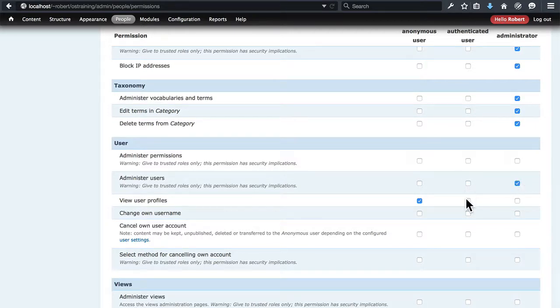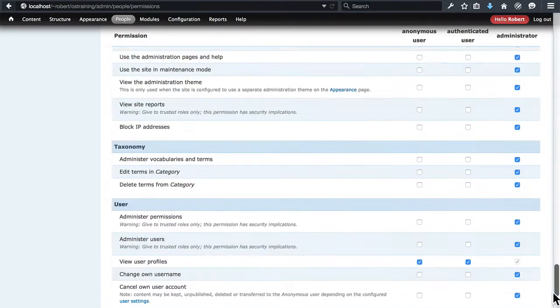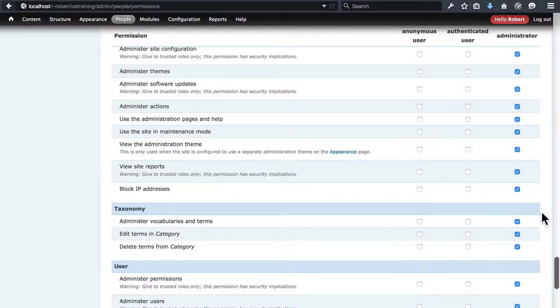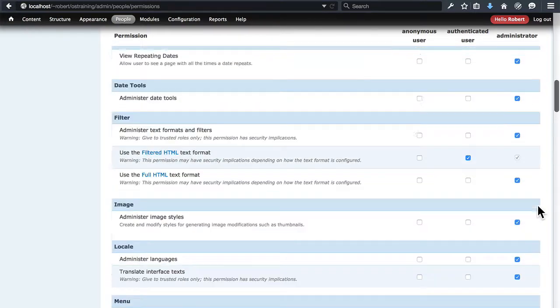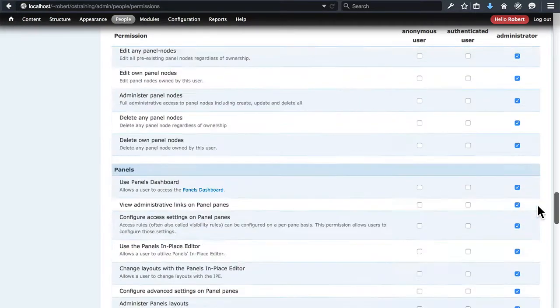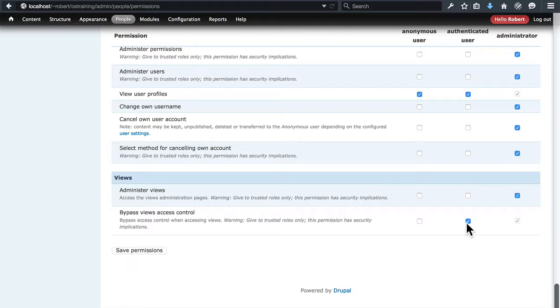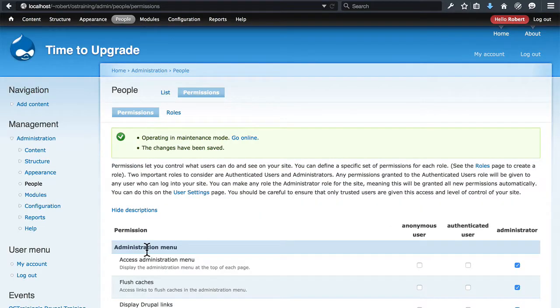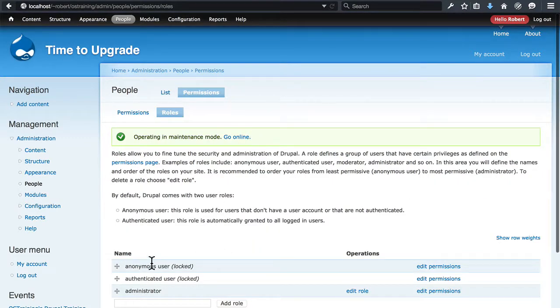We'll let authenticated users view user profiles just like anonymous users can. Now, we should have everything selected for administrators. That seems to be the case. But we want to, almost missed that, take views access away, the ability to bypass views access control, from authenticated users. Save our permissions. Now if we go to roles, we'll see anonymous user, authenticated user, and administrator.